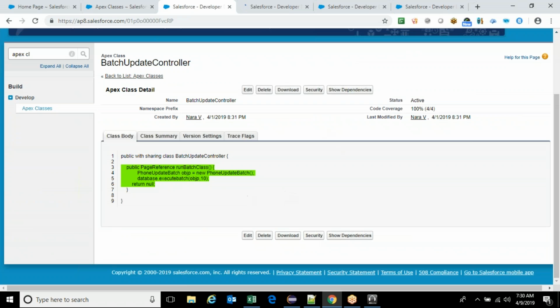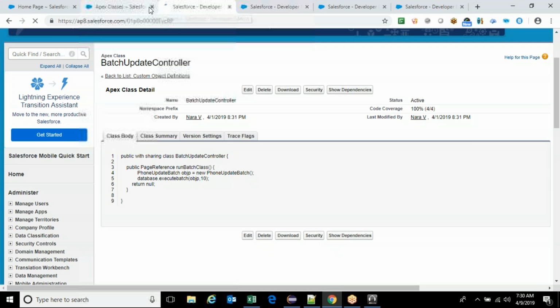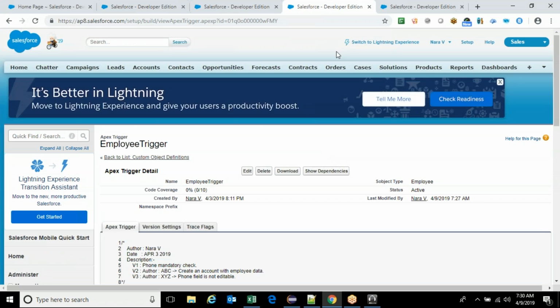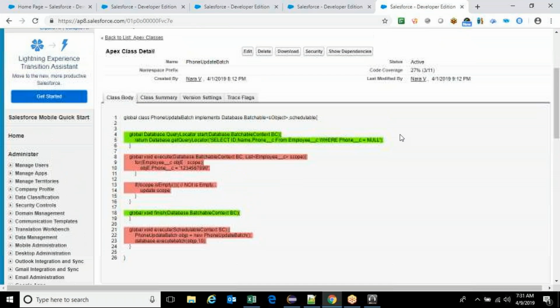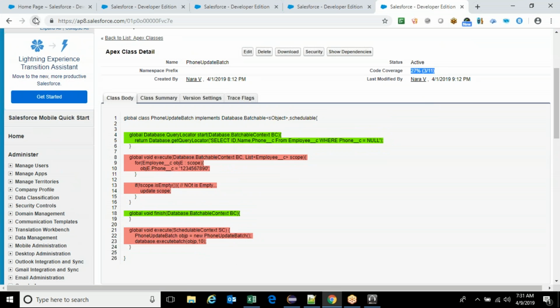Now go to your source class and refresh. Still it has 100% code coverage. And go to the other class. This is the batch class. Earlier it had 27%. Now refresh. It has almost 72%.